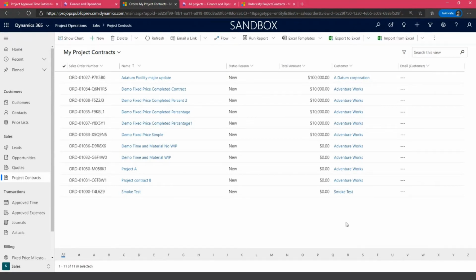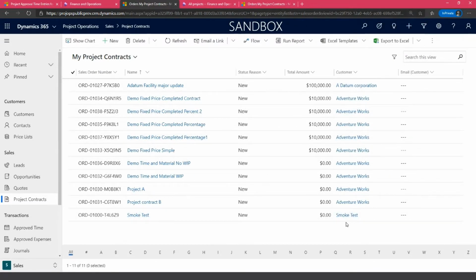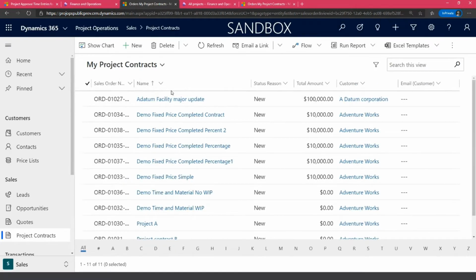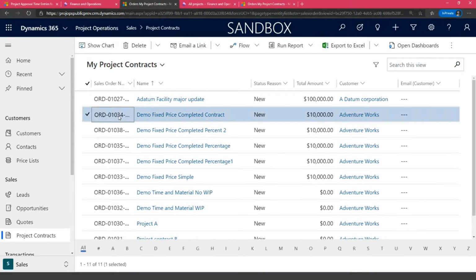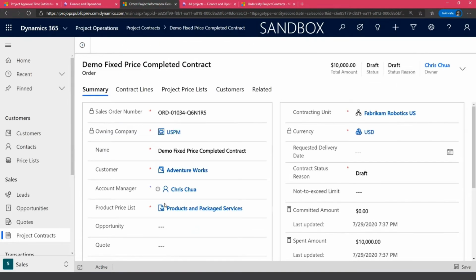Okay, let me just make sure that I have the screen a little bit bigger so we can see and navigate through that. The first example that we are going to start with is fixed price completed contract. I have created a project contract for it. It's very, very simple, so we don't need to worry about it.